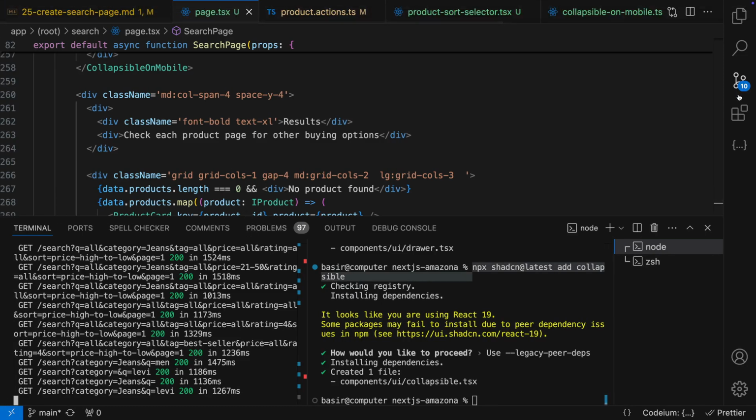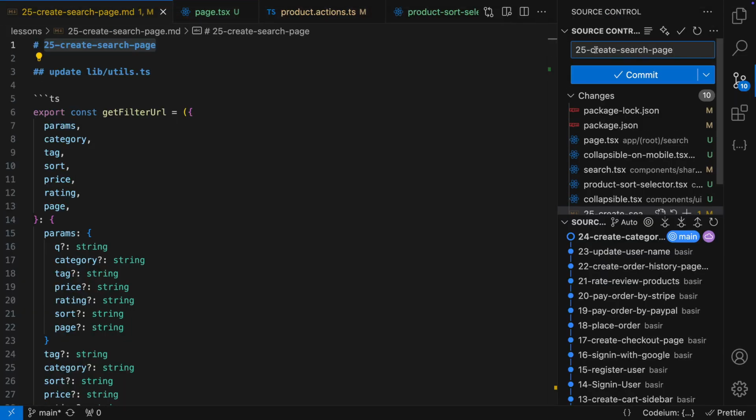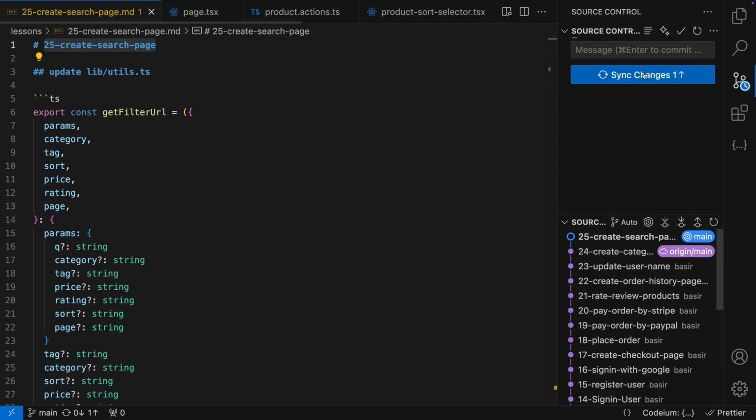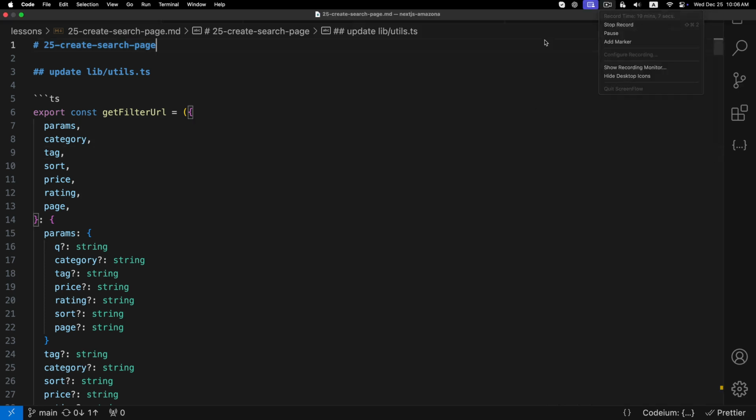Let's deploy the project. Put a commit message. 25, create search page, commit, and sync changes to have this update on your Vercel website. That's it about this lesson.